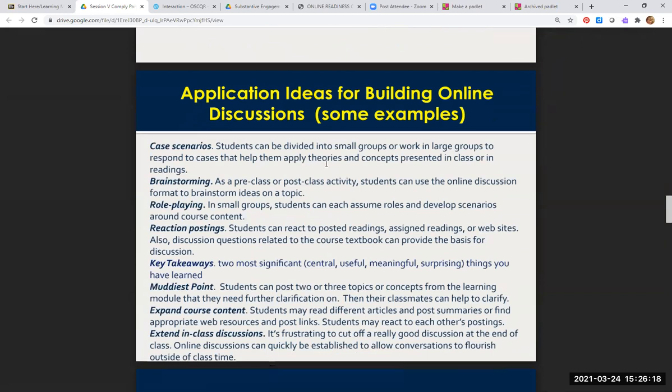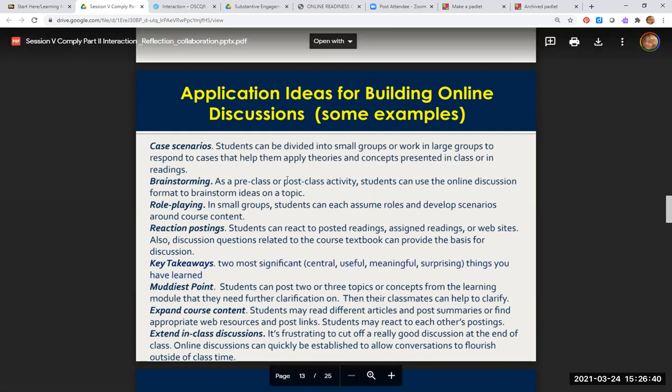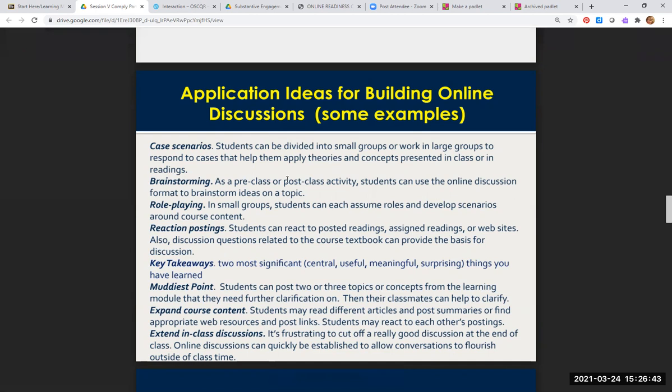Here's a really good slide with some application ideas for building online discussion. Case scenarios can be great. Not every course is going to have case scenarios, but when you do, and a lot of publisher content does have them, it's a great way for students to apply the theories and concepts provided in the reading. I know these work very well in a lot of business courses. Brainstorming could be a pre-class or post-class activity where they brainstorm an idea on a topic.